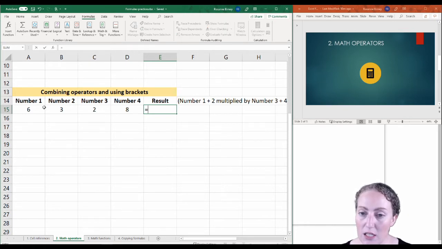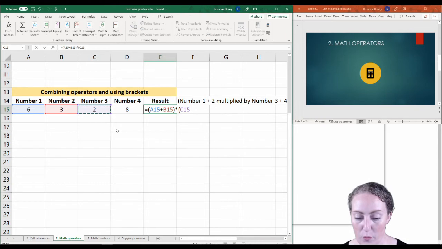So for that, I will type in equals, and in brackets, so it's a round bracket, that's on the 9 key on your keyboard. I'll click the first one and a plus, and this second number, and close off that set of brackets. Then a multiplication symbol, another set of brackets, and number 3, and then a plus, and then number 4, and close off the brackets.